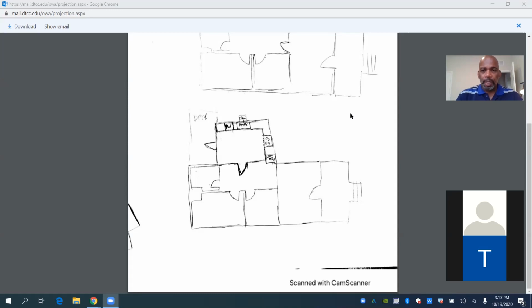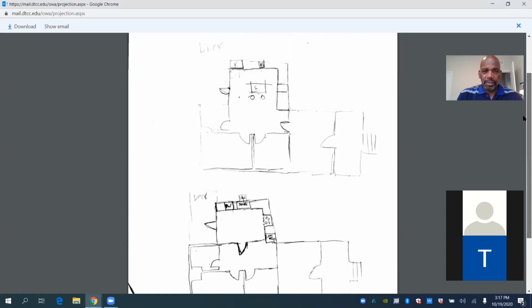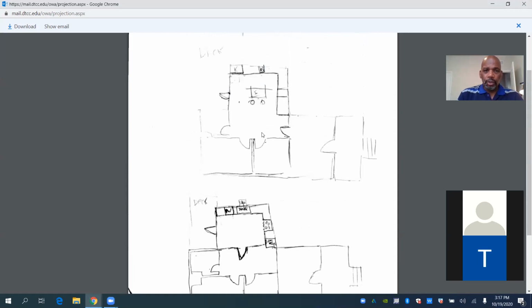That's possible. Okay, that's possible. So now we talked about that scheme. What scheme do you like best? Because you have two of them. Which one do you like best?